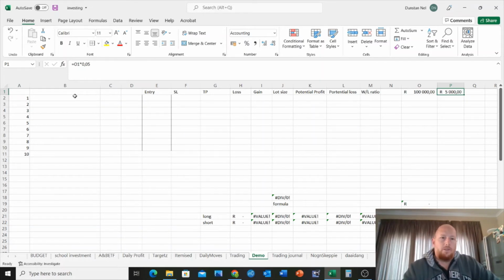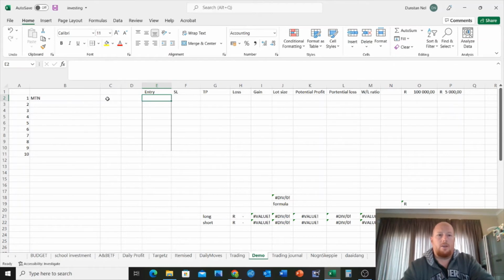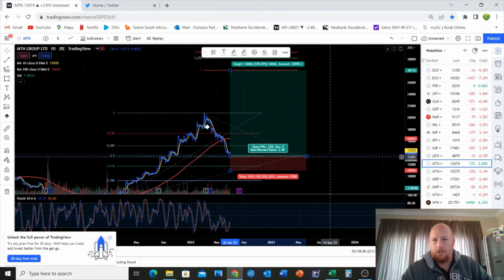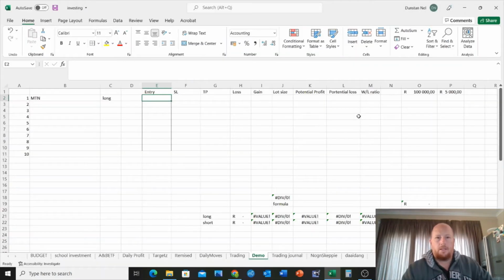So what I would usually do is just go on and type in the instrument that I'm trading, and I would now insert, over here, "long", so that I can see at a glance what I am doing. Then I would go back and take a look at my entry level. So the current price is 136.74, all right, 136.74 cents.